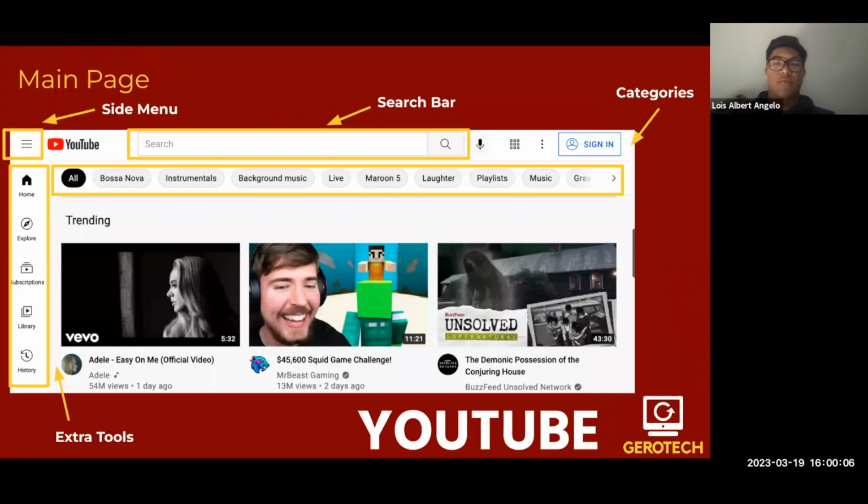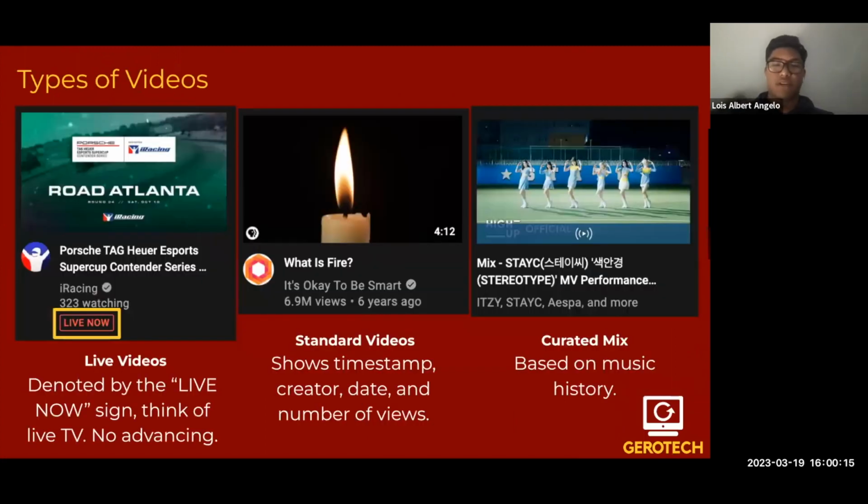And then YouTube, which we've also talked about before, is the video social media service where you can watch different videos. There are different types of videos: live videos, standard videos, and curated mixes. Live videos are like watching live TV, where everything's happening at that moment. Standard videos are things that have already been uploaded. So you could see one was uploaded 6 years ago, but I could still watch it. Curated mixes are more based off of music.